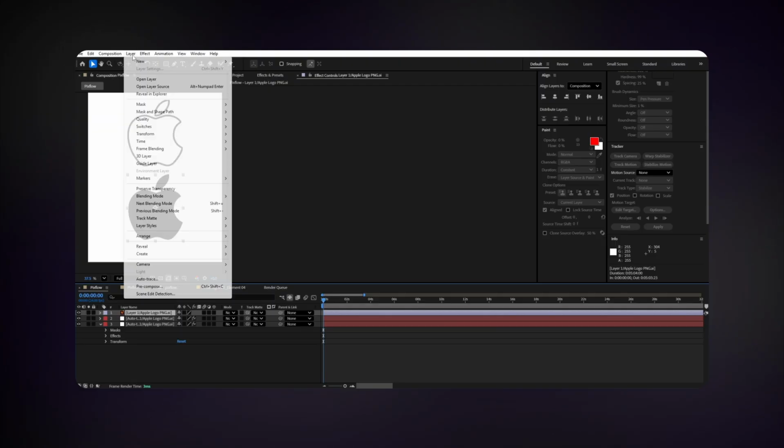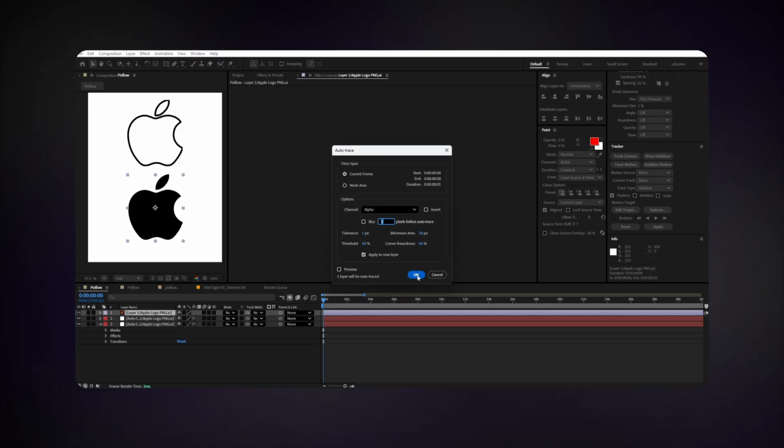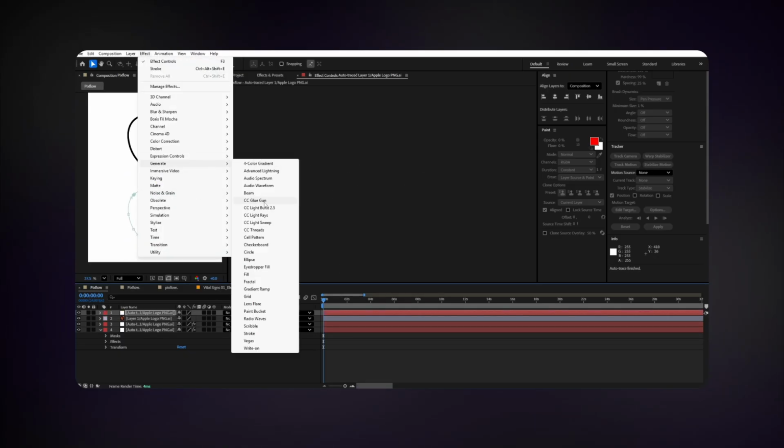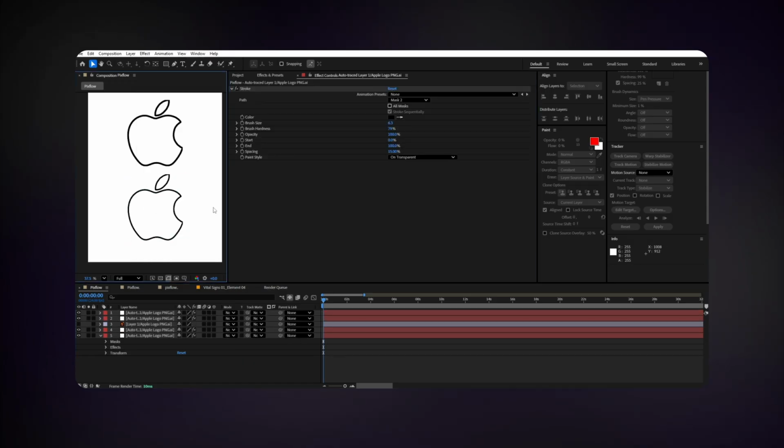Number 5. You can convert almost any logo or graphic into a stroke by using Auto Trace. Then apply the Stroke effect and set it to Transparent.